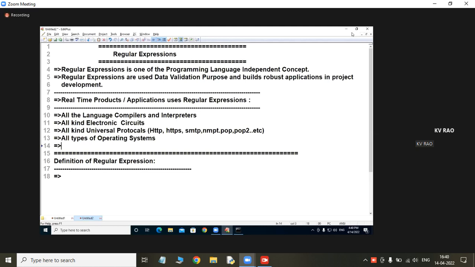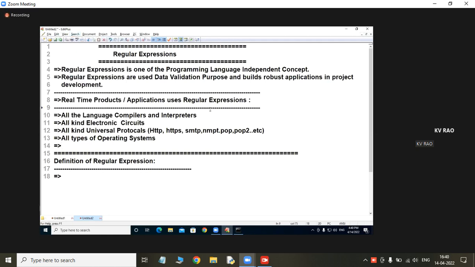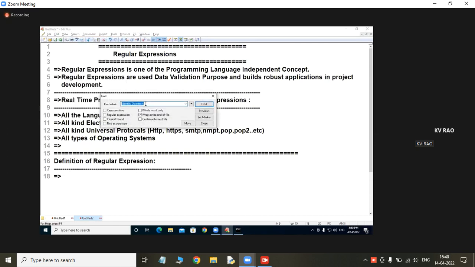This is right or not? This is called Edit Plus software, right? I'll go to the option called Search. Are you following me? Go to Search, say Find. What am I finding? I say regular expression. This is my word. I want to search in this place. Say Find. First, where is it finding? It can also find from here. Start from here. Next.